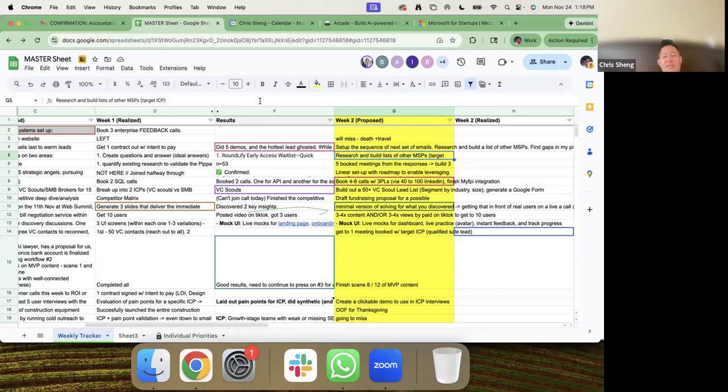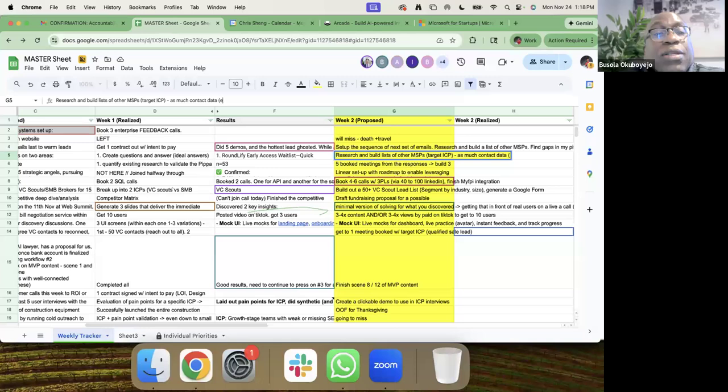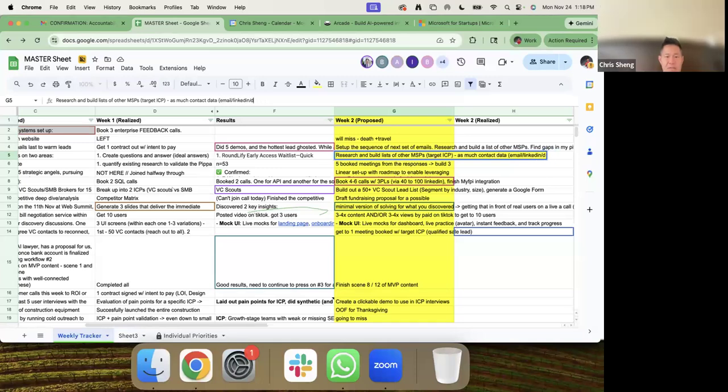So right now, your goal is to figure out how you can get as much contact data from that specific ICP as possible, and where from. So as much contact data, you mean email, LinkedIn, phone, direct? These are different channels. Other social media URLs. That's what you're trying to figure out.